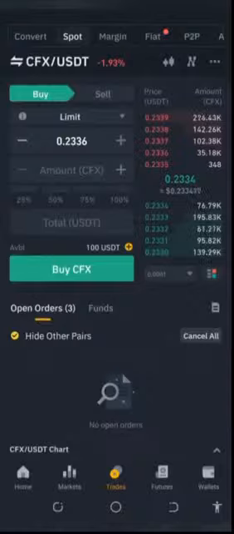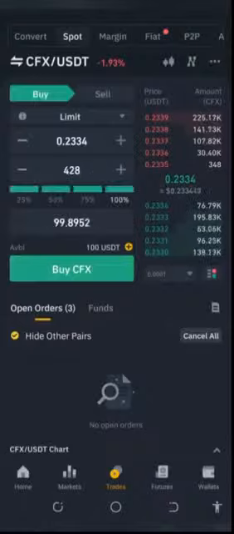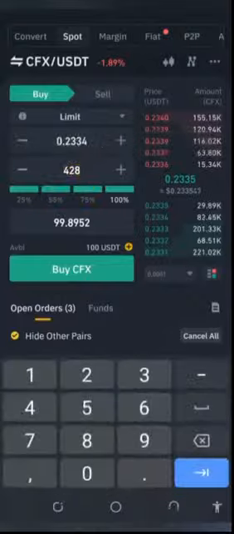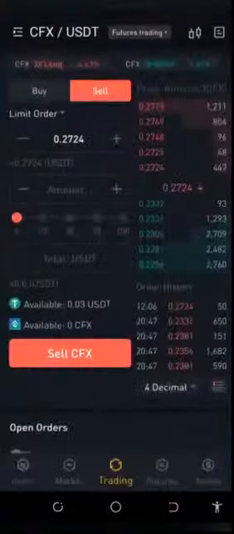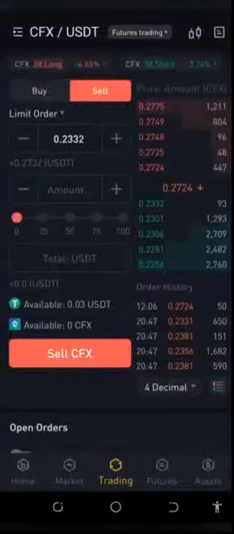So first off, let me see how much I can pick. First, let's just do the refreshings and then see how much we can pick with this. Okay, so we'll get 428 and it will pick 99.89. Okay, so 428, let's copy that. And then let's go over to Arbitrage. Let's do the refreshings, make sure that everything is touched and make sure that everything is good. So I'll just put this here.